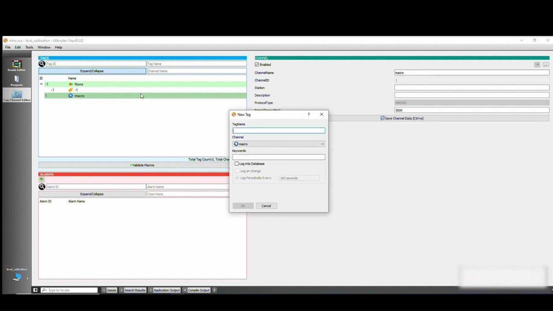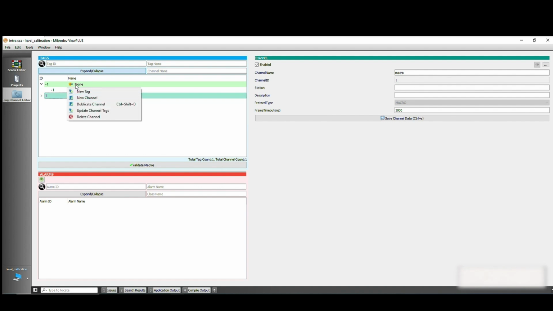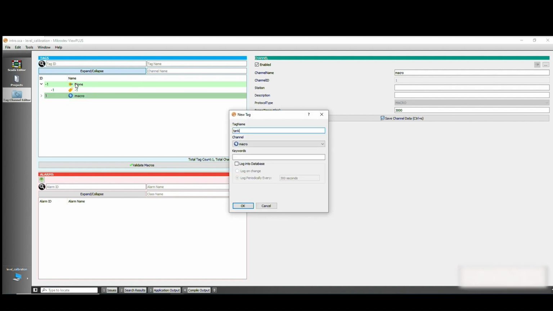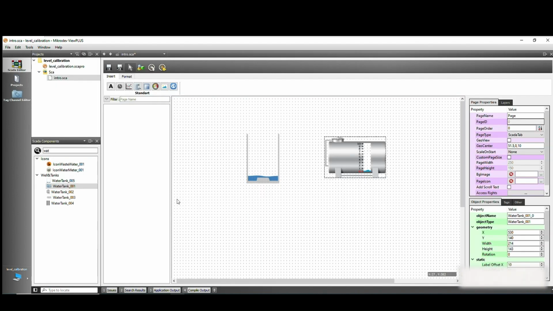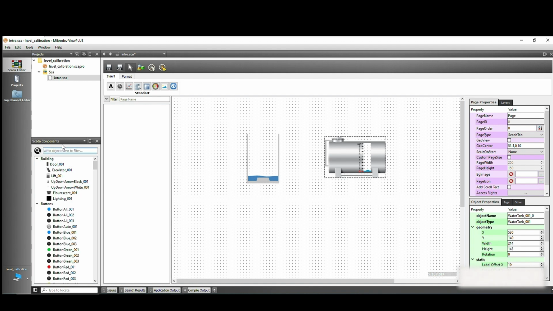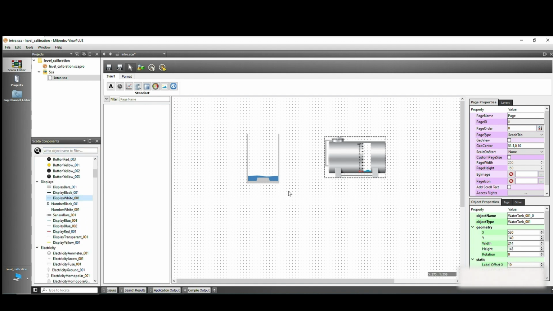Under this macro channel, create two different tags and send values to each component from these tags. Assign the created macro tags to display components to set values via these components on the client.